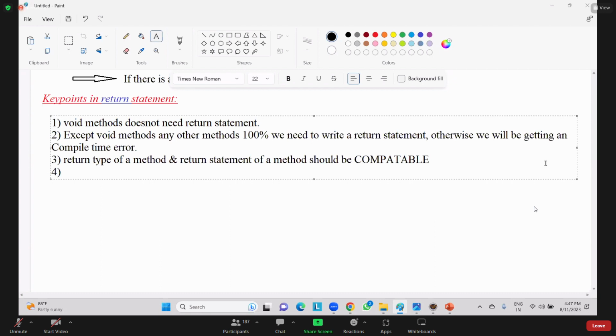Because after a return statement, any statements you write will be unreachable code. Am I right or wrong?